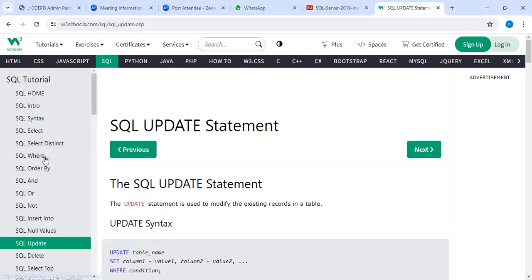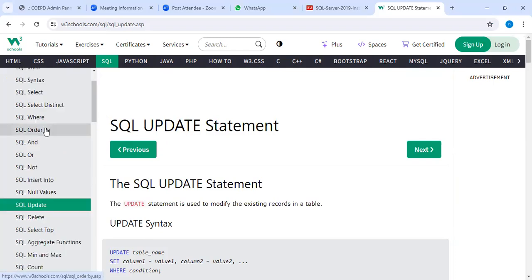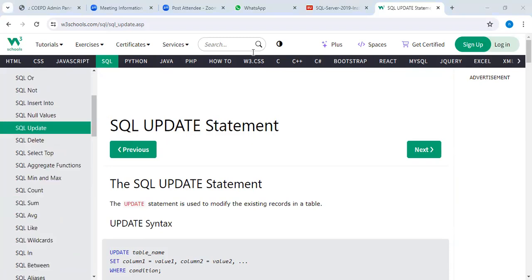And here we have different commands. Select order by is nothing but arranging in different orders, from top to end, ascending order, descending order, like that.